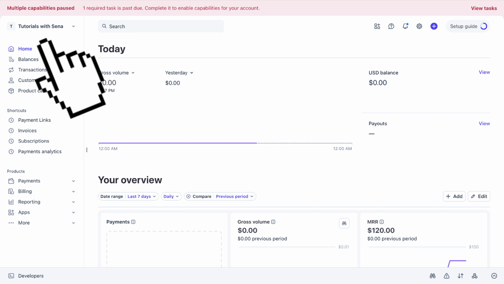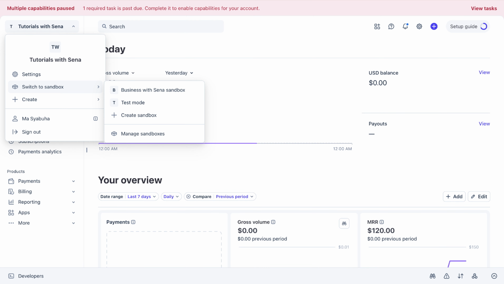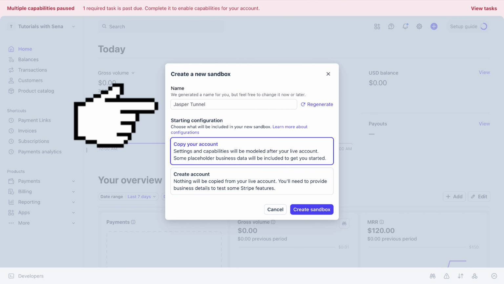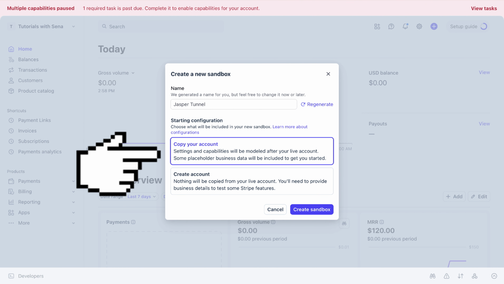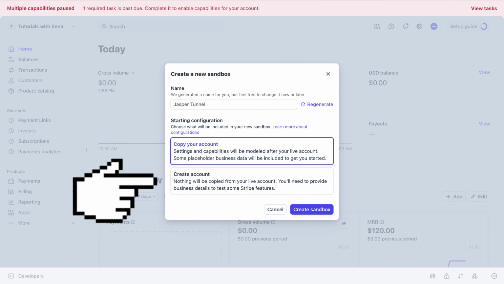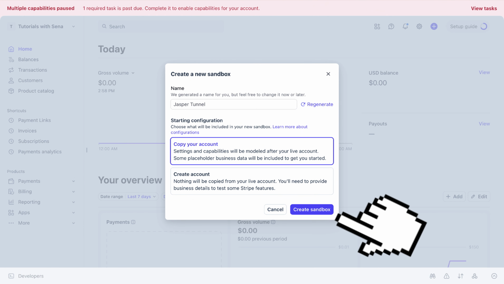So from the Stripe dashboard, click on your own name at the top left of the screen. Then hover your mouse over Switch to Sandbox option and tap on Create Sandbox option right here. You are free to name the brand new test account and choose to copy everything from the real account or just create a brand new account. After that, click on Create the Sandbox button.